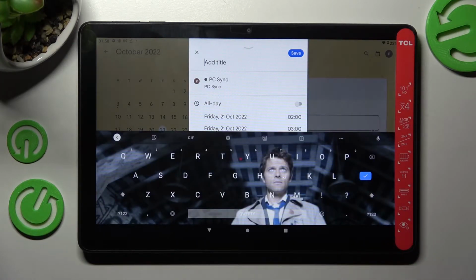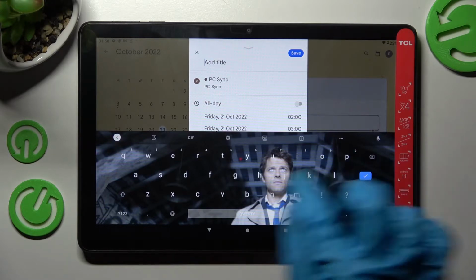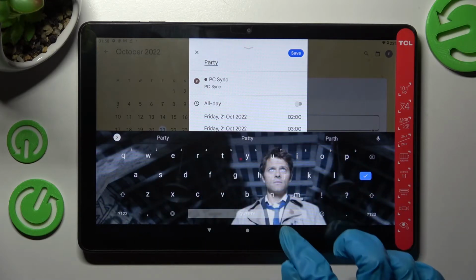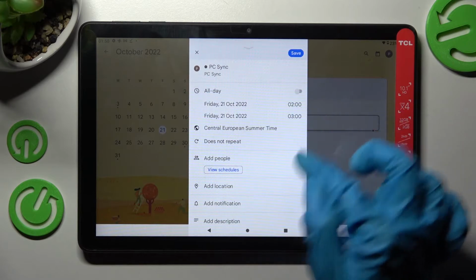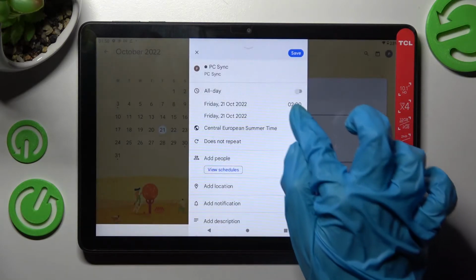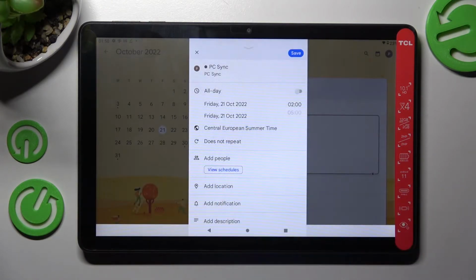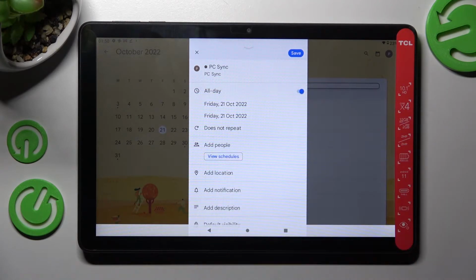After that, you can adjust it however you wish to. For example, add a title. Now scroll down and pick the starting hour and ending one. If you don't want to do that, just click on this switch next to all day to disable this feature completely.